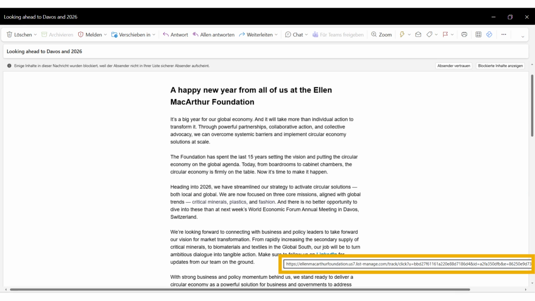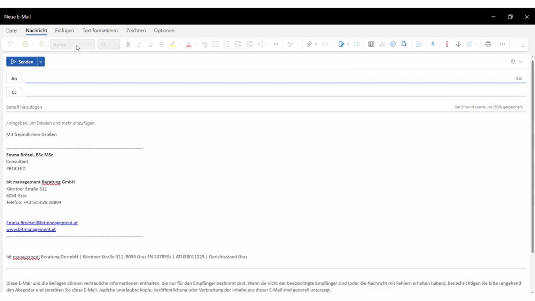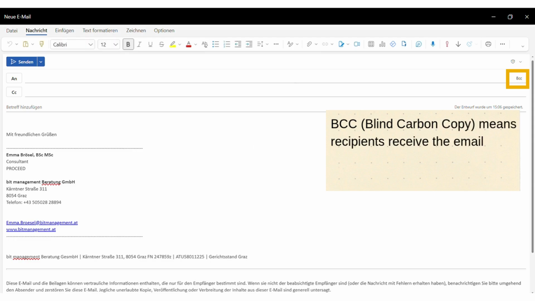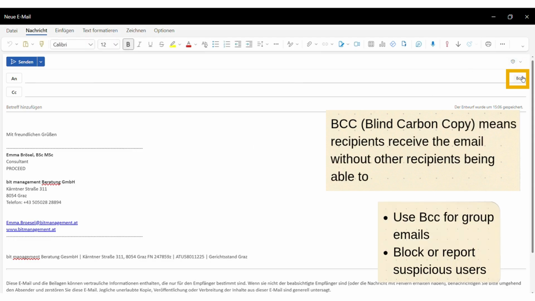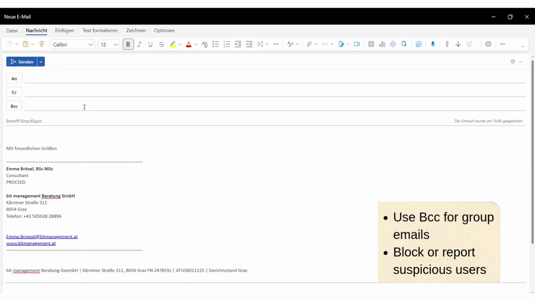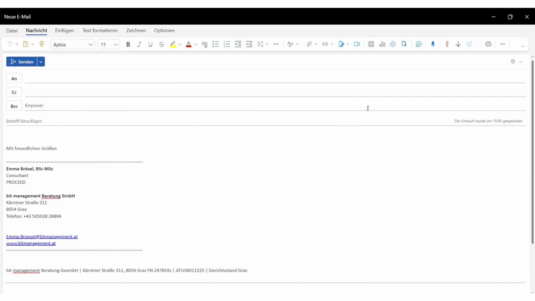Never share login details or two-factor authentication codes, 2FA, with third parties, as these are personal security tools designed to protect your accounts. When sending group emails, use the BCC field so that recipients cannot see each other's addresses. If strangers send spam or suspicious requests in class groups, block or report them immediately to avoid further risks.